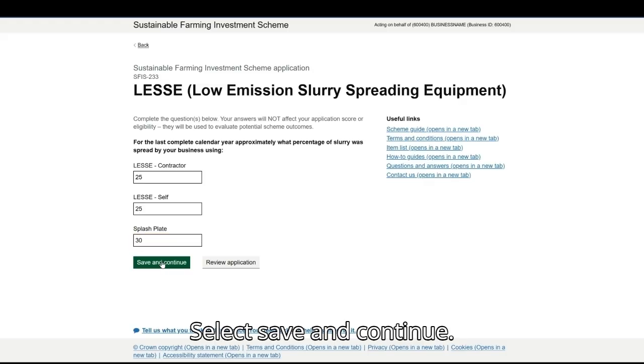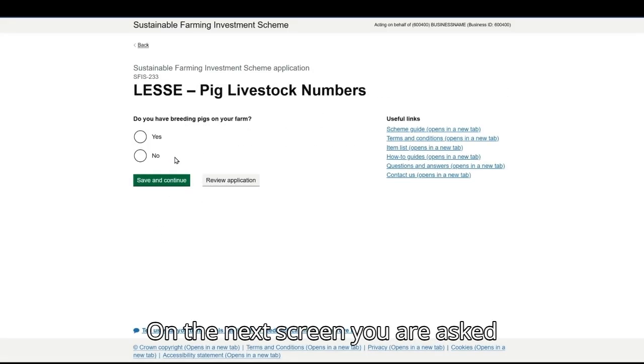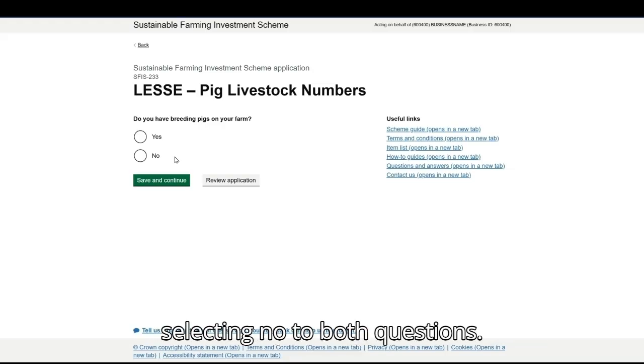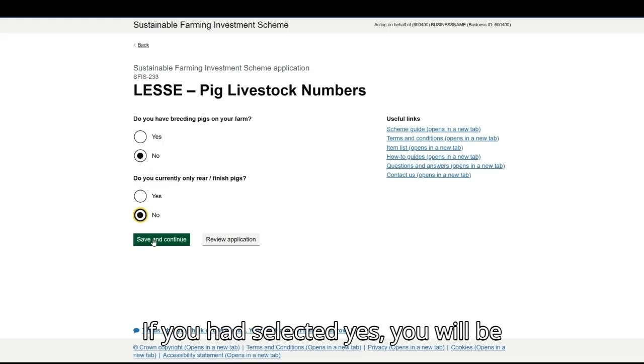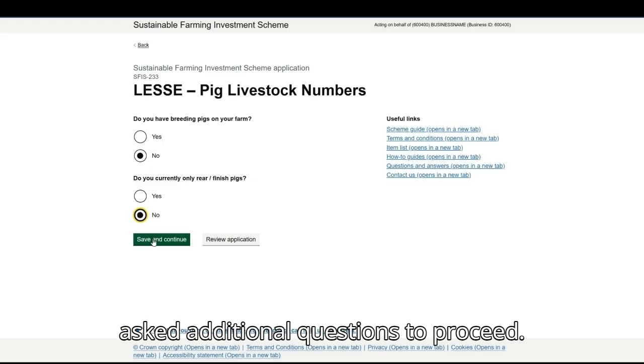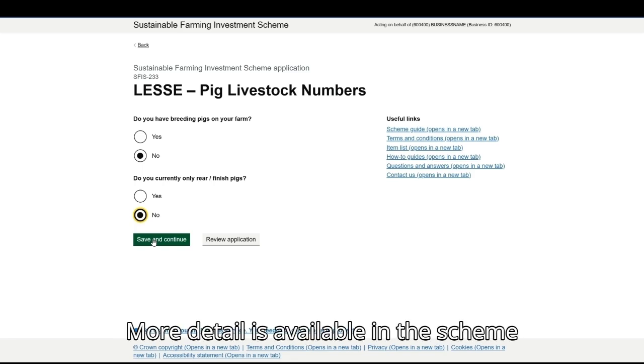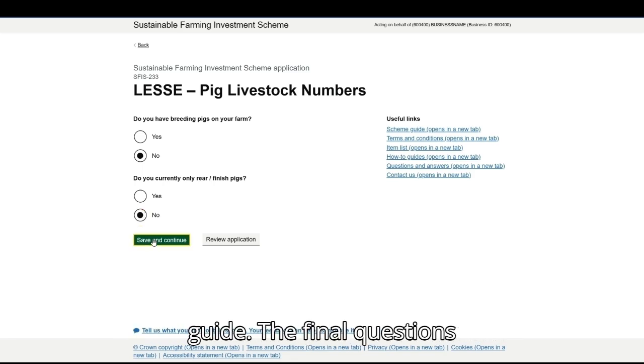Select Save and Continue. On the next screen you are asked questions about pigs on your farm. We are selecting No to both questions. If you had selected Yes, you will be asked additional questions to proceed. More detail is available in the Scheme Guide.